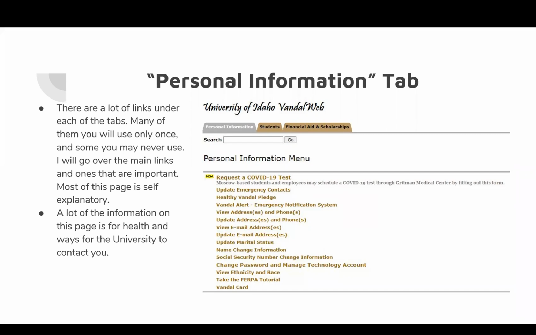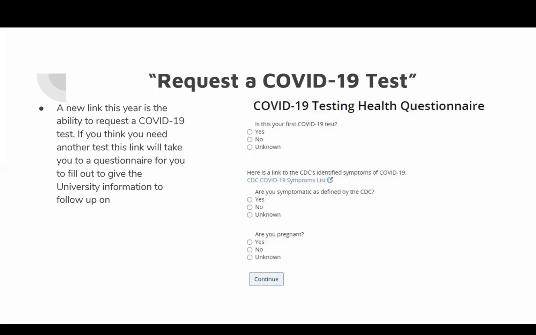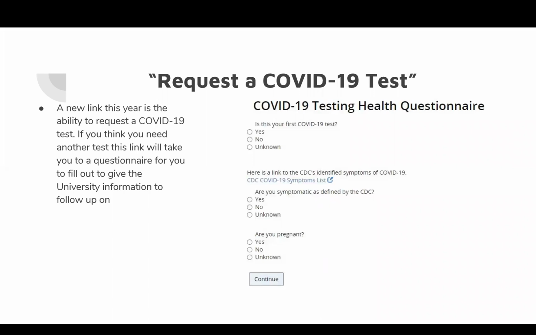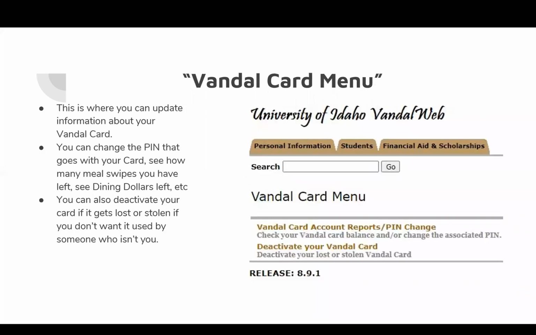Some of the cool things on this one though, this is new actually, is requesting a COVID-19 test. Very simply, you click on the first link on the page where it says new, at the top. When you do this, you just need to answer a few questions, hit continue, hit a couple more buttons, and then you'll go into a scheduling matrix to schedule your test. It's very straightforward and it's not that many questions you actually need to answer.